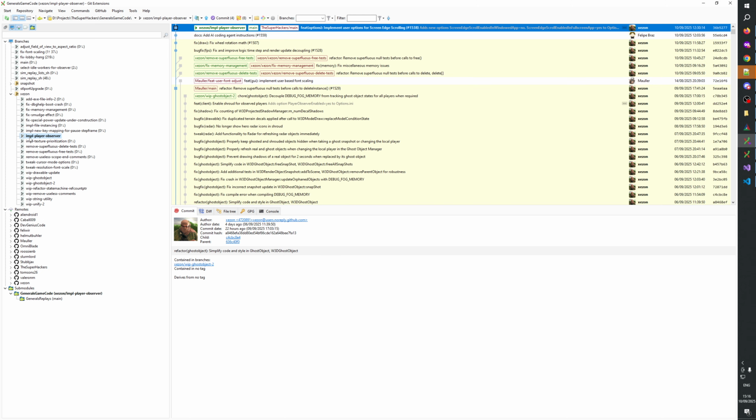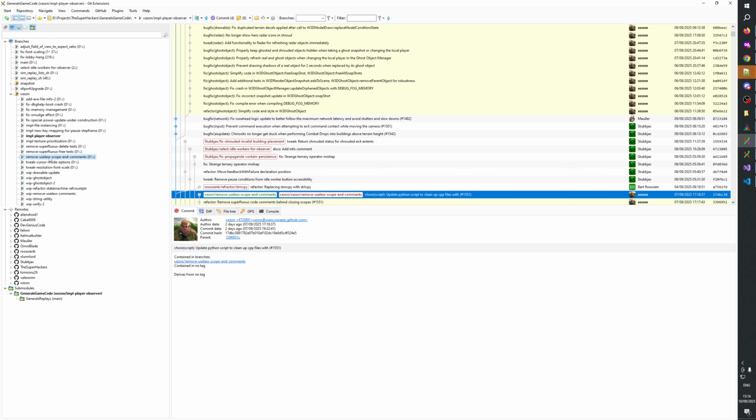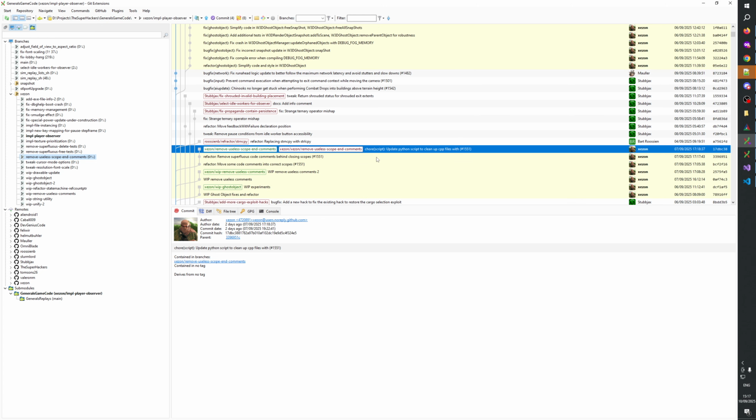Maybe remove user scope and comments. Yeah. Code comments and closing scopes.